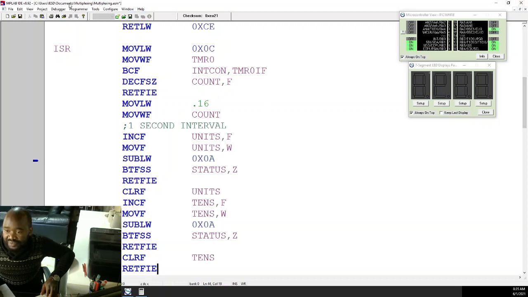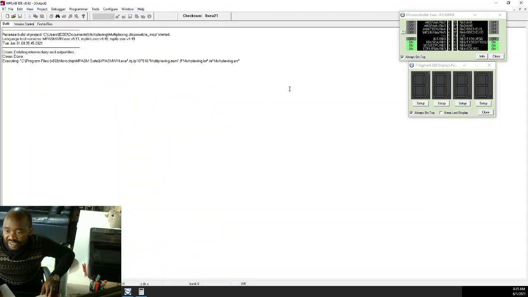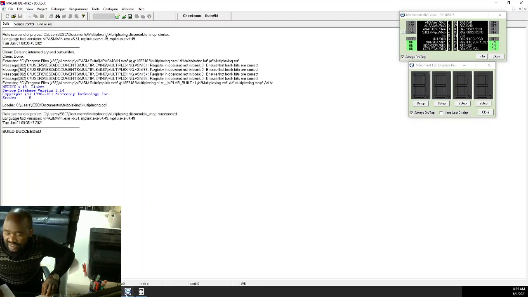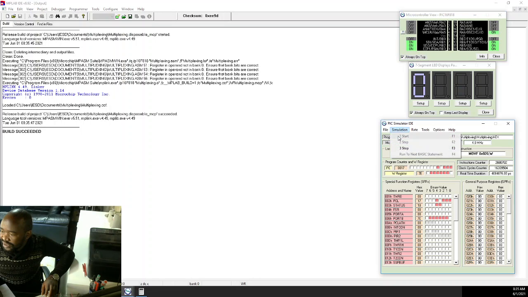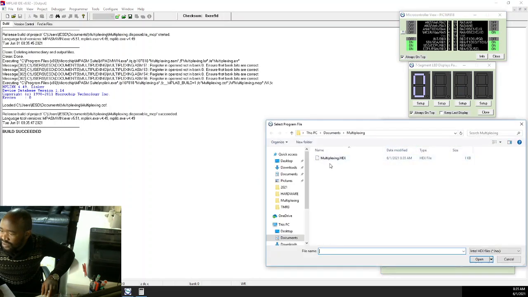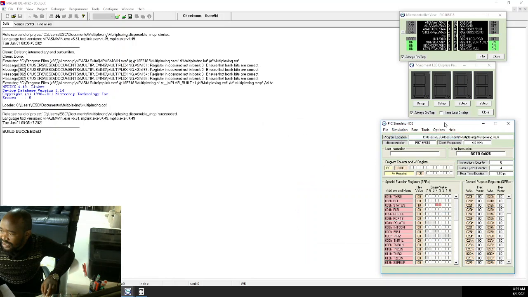Let's build it and see how it's going to be simulated. So file load, this multiplexing start. For some time it's going to stay 00 because in real time it has not been 1 second. It's still in microseconds. When that gets to 1, so it's 0.7, 0.8, 1, we should be having a 01 displayed on the 7 segment. Why is it still 00?